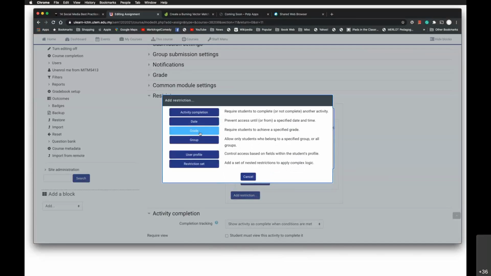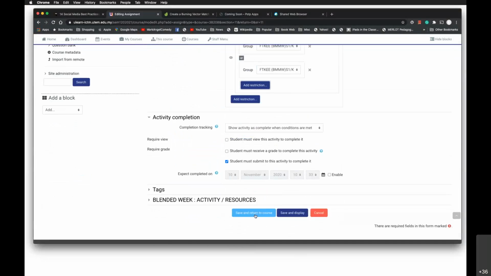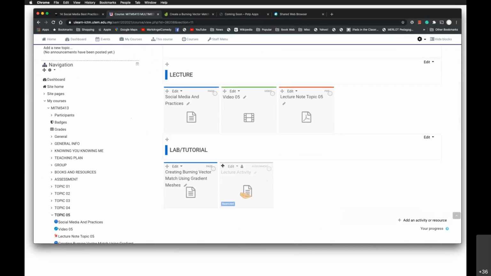Probably if I know that I want to open this only tonight, then I will set the date. If not, then I will just set the group. So it means that the other group will not be able to participate in this class activity. Activity is here, so I'll tag it because this activity is only meant for the lecture session. So it sits here. Now, if you look at it, it's being restricted. When the student rolls over, we only see that only this particular group of students will be able to participate in this class activity.